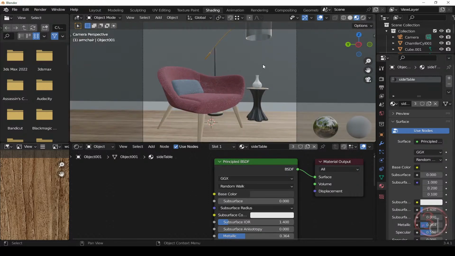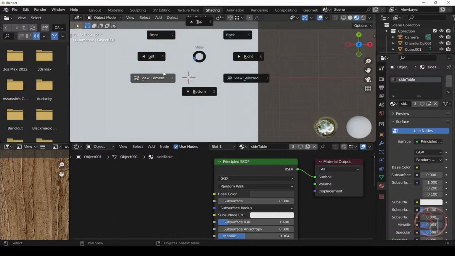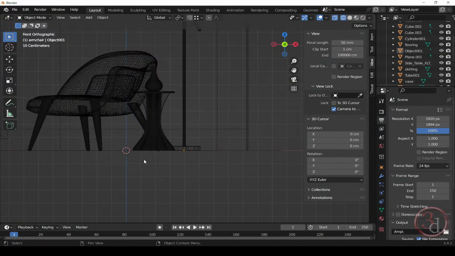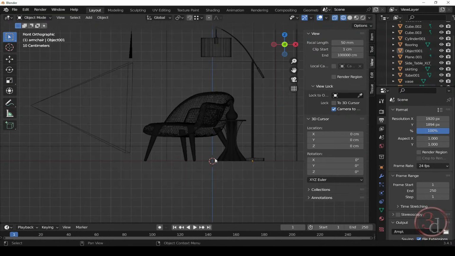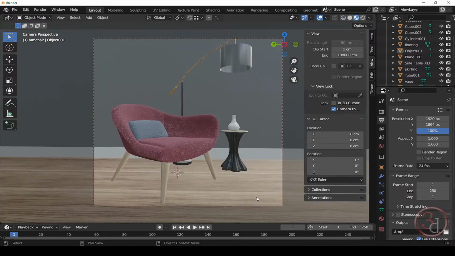Okay. So now I think, let me double check. I'll go to my layout and I'll go to my front view. Let me check. Nothing is floating. All good. I'll go back to my camera view. And let's check the material preview. It's all looking good. And I think now it's time to start applying.